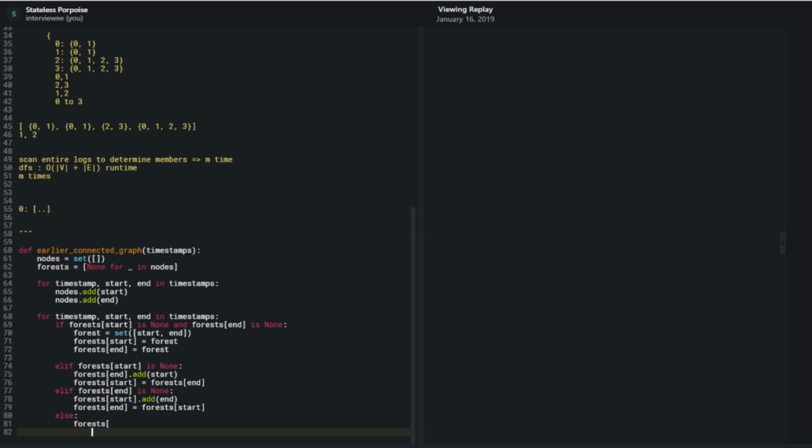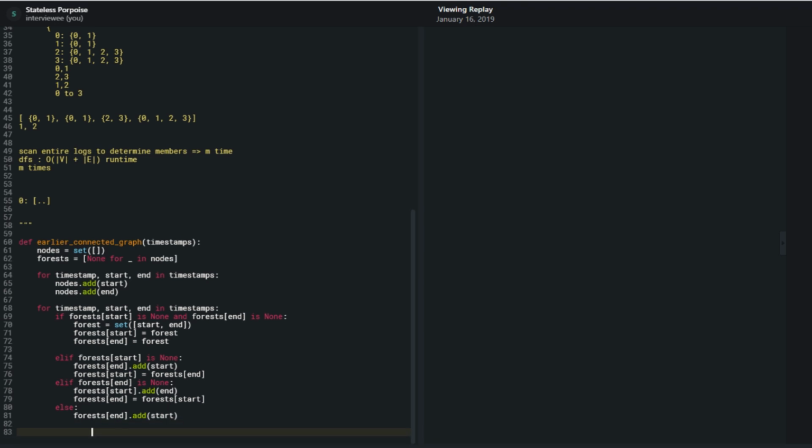Forest of end dot add start, and then you'd also have forest of start dot add end, but now these refer to two distinct objects, right? So that's the problem here: though you've updated in constant time all of the correct data, you don't have the underlying condition that the objects your items are referring to are the exact same thing, right? And that ends up being a requirement that they need to refer to the exact same thing each time.